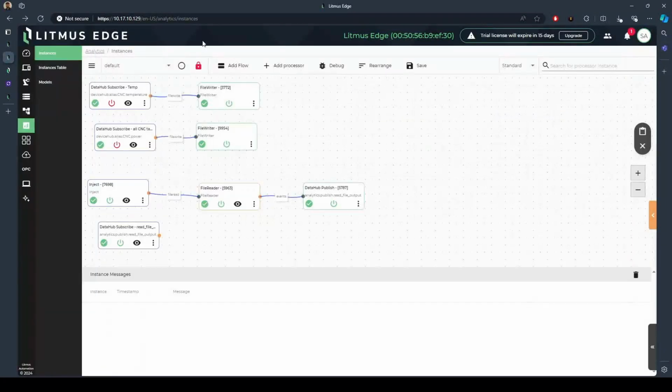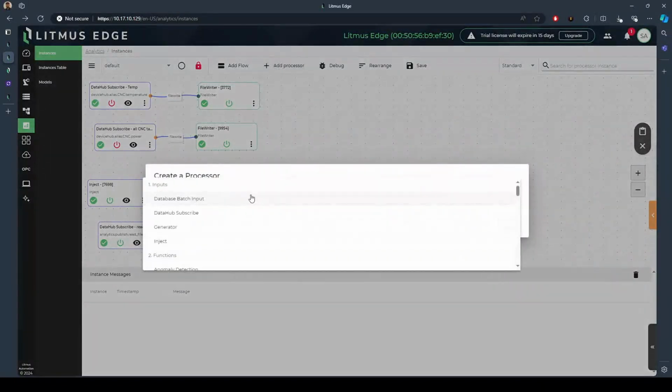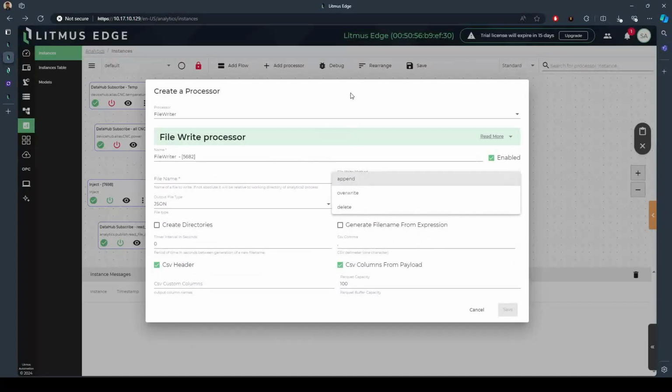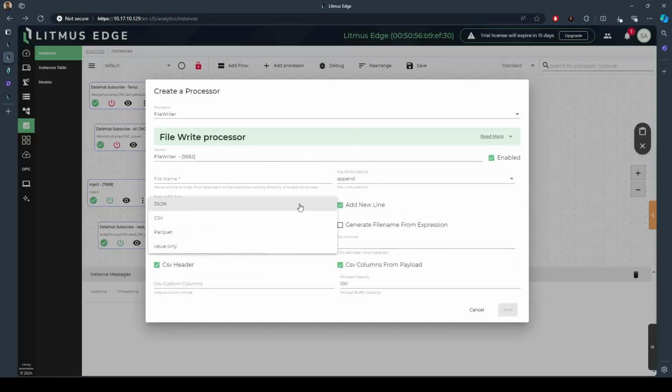Navigating over to Analytics, going down our add a processor drop down, you can see at the bottom we have a file writer processor that allows me to generate a file with a static name or using a dynamic file creation using an expression. I can both append, overwrite, and delete the file. And of course, I can support JSON, CSV, Parquet, and text files. And I have settings for determining the size of that file, along with, if I'm reading a CSV file, I can make specific delimiters as well.